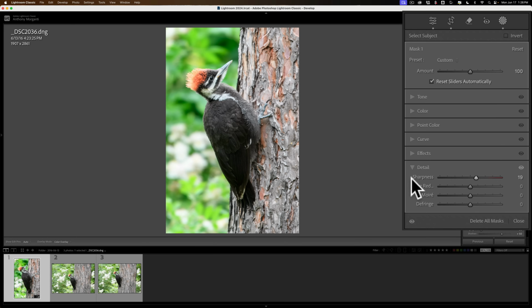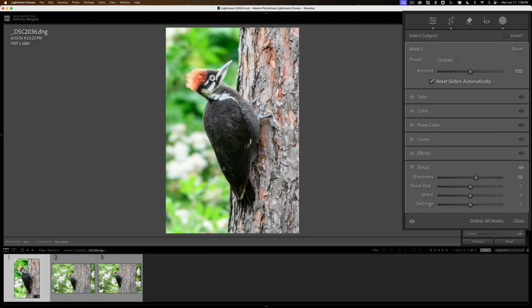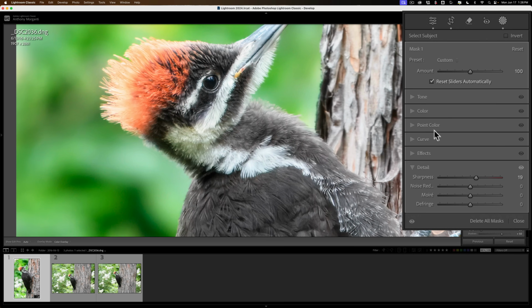Now, typically what I want to do here, though, is zoom in. When you have the masking tool open, you'll just have an arrow as a cursor. You won't have the normal little magnifier glass. What you can do, though, is hold the space bar, and you'll get that magnifier, and you can just click and zoom. So what I want to do now, because I'm only sharpening the bird, is I'll turn this up, and I want to be careful not to over sharpen.